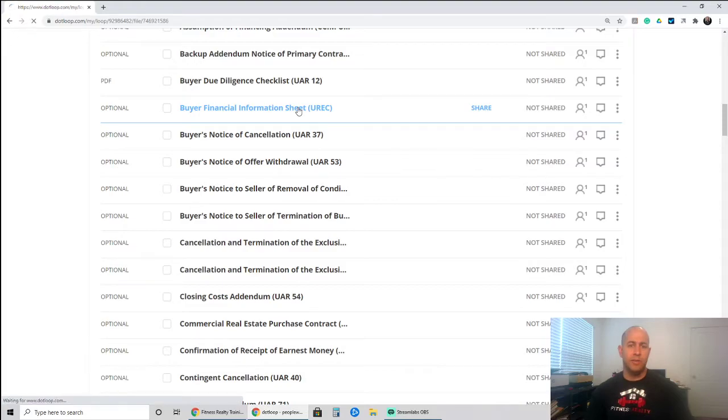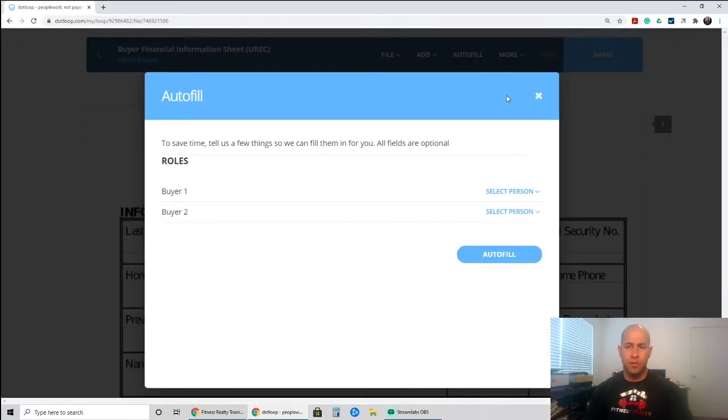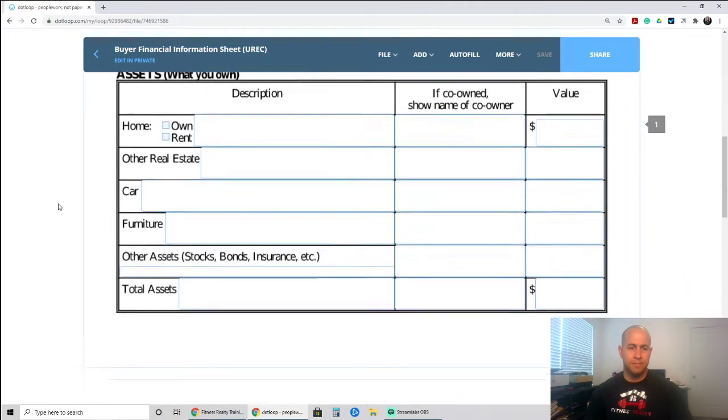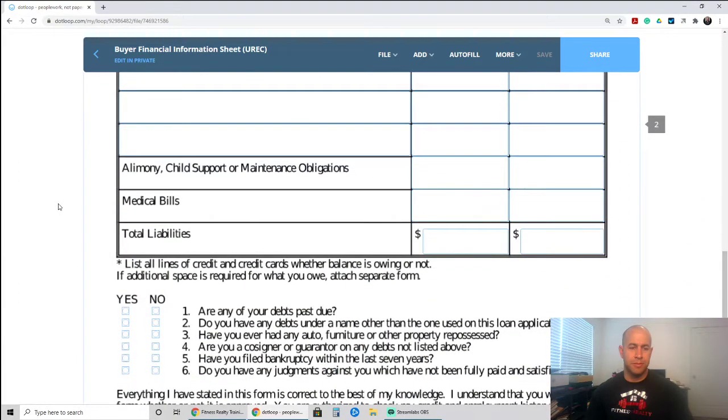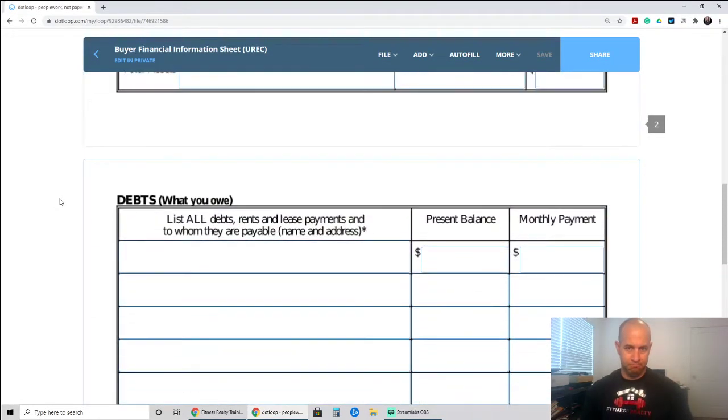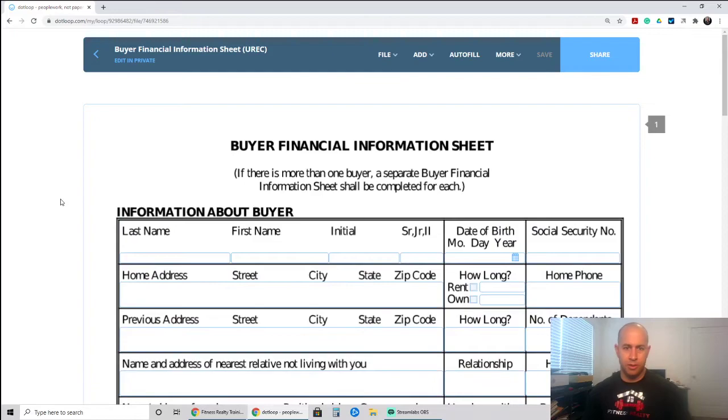Buyer's financial information sheet. I've never seen this before. Maybe this is... I don't know. This seems like something you would just hand to the lender and say good luck. Maybe if you were doing seller financing or something, you would use this. What do you guys think? Maybe write it down in the comments or text me. What do you think about the buyer financial information sheet?